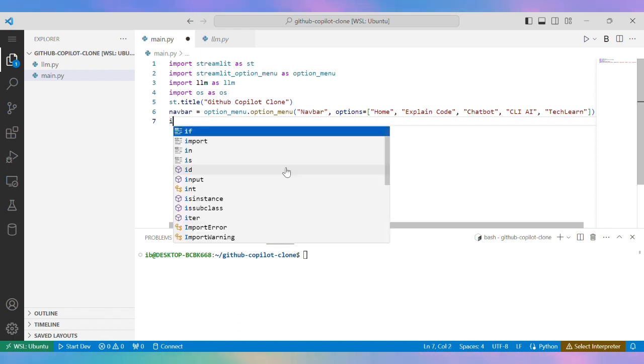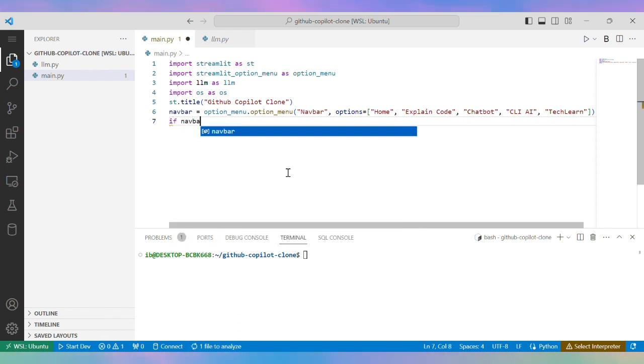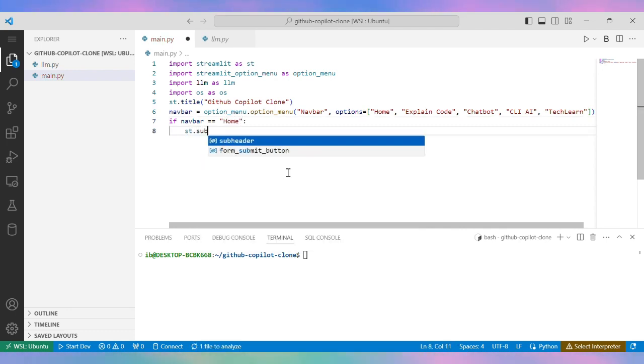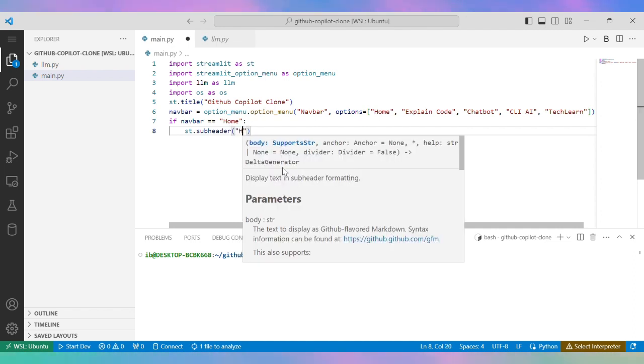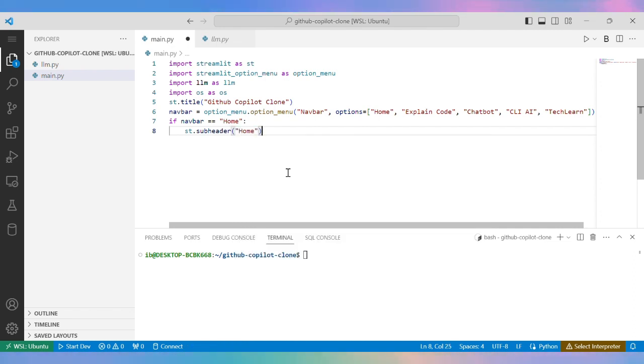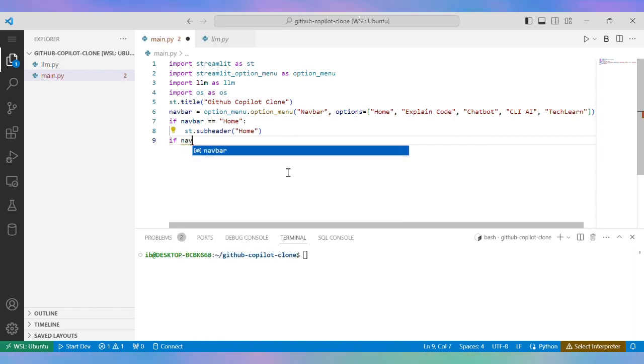So now, if the option that has been selected in the navbar is equal to home, we'll add a subheader, Home, nothing more for the home page. We don't create any fancy design, we'll just leave it as it is.